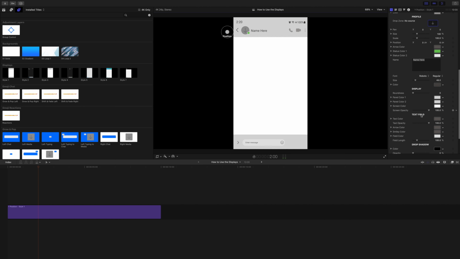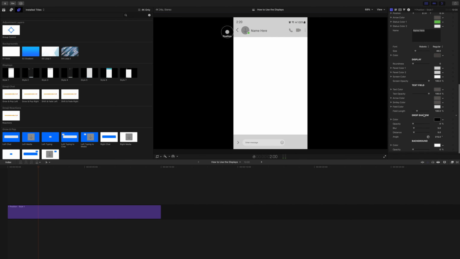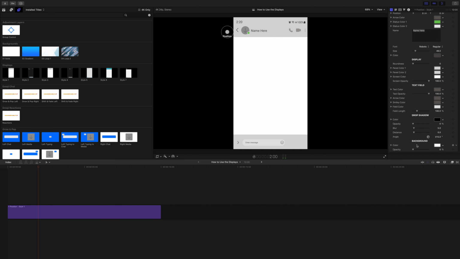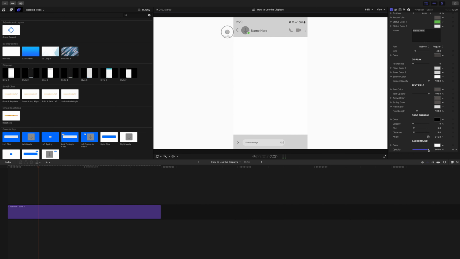Next, we have the settings for everything that you will find in the lower panel in the text field section. After that, we have drop shadow controls. And finally, the background controls for when you need an all-in-one solid background.